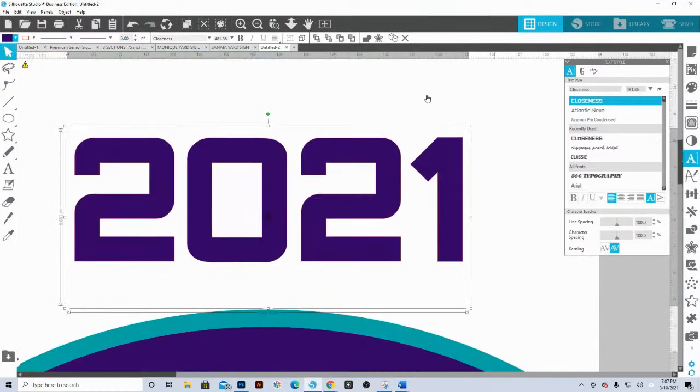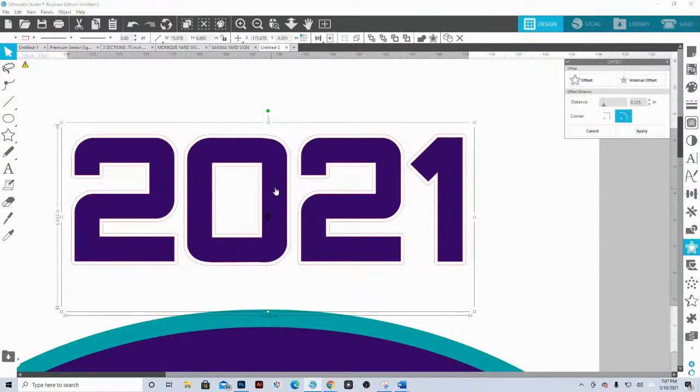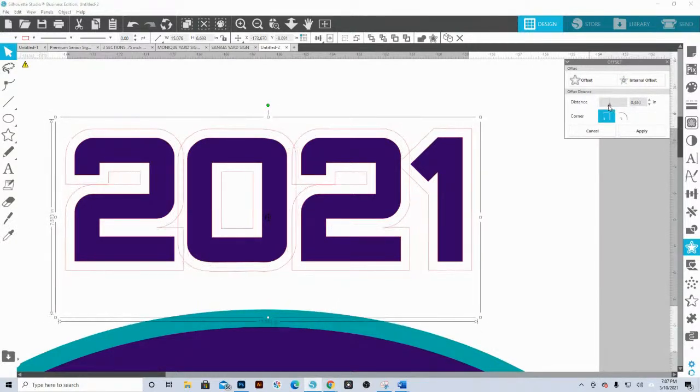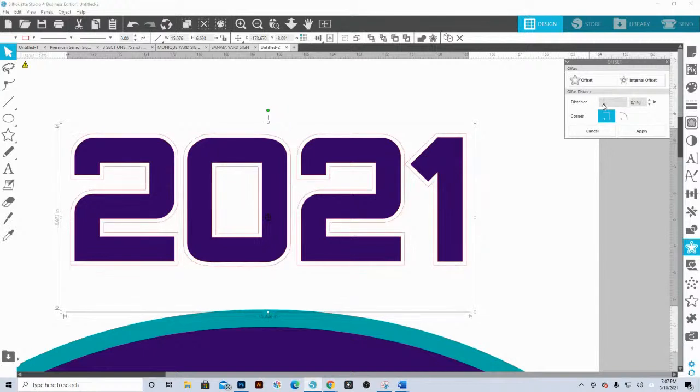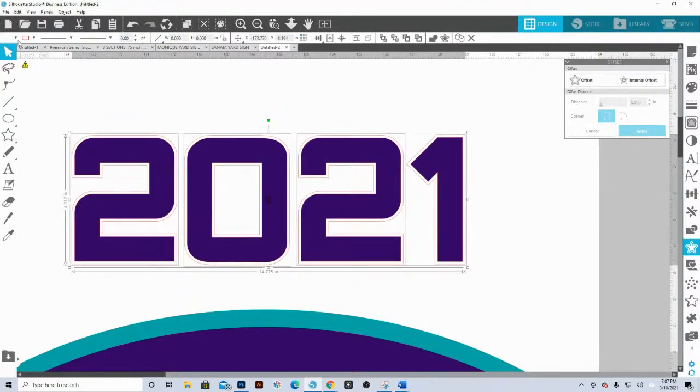And to get that outline around it, you would go to Offset. This is a font that has sharp points. You can make it rounded or sharp. And you adjust your distance based off of how big or how small you want that offset to be. Or you can go in and type your size. So let's just go 0.1 and then apply.